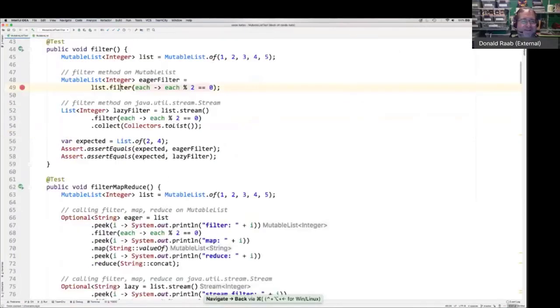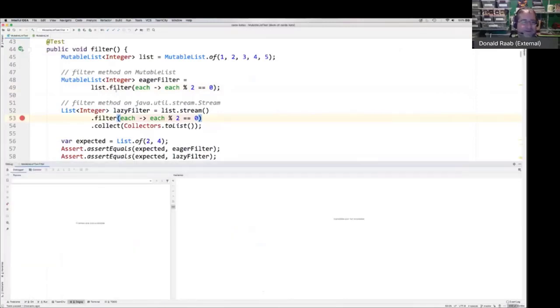Now, if we try and do the same thing lazily, we're going to have a different experience. So I put the breakpoint on filter, and now when I debug this, let me make sure I'm not debugging. I stopped. Okay, good.